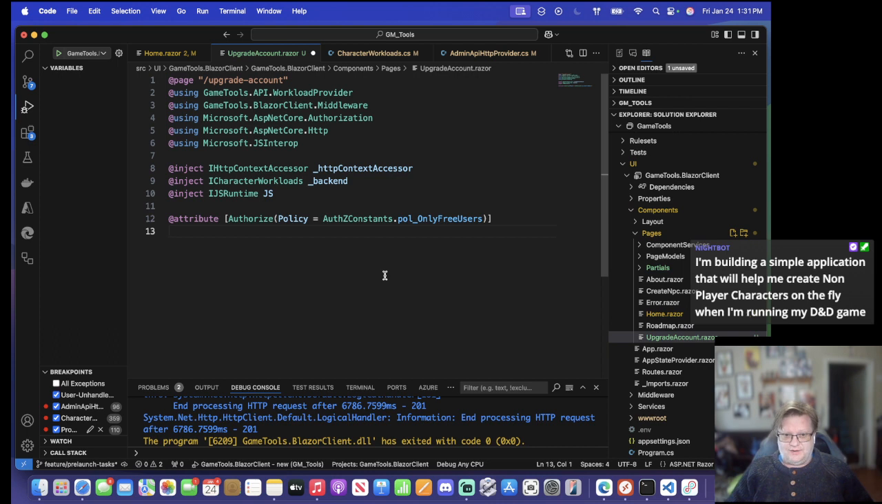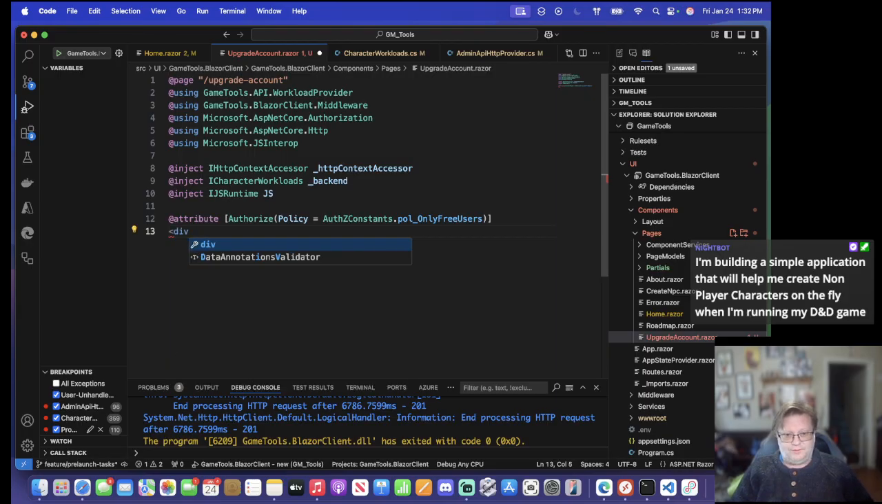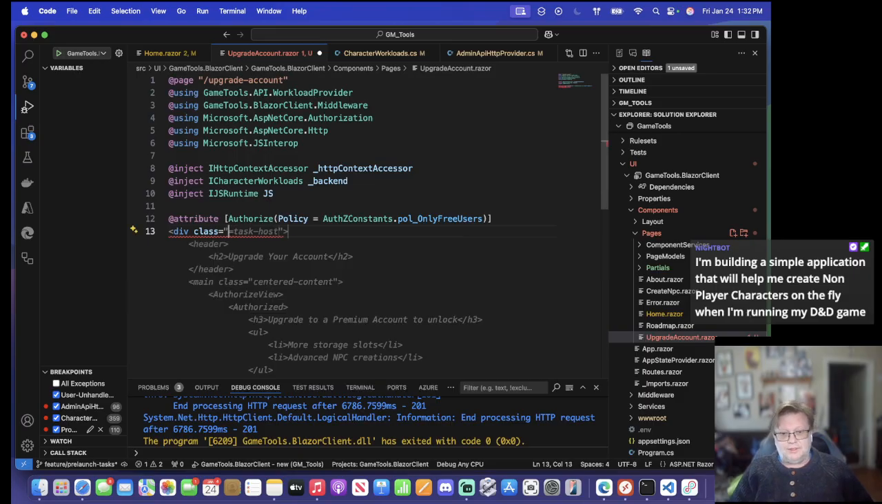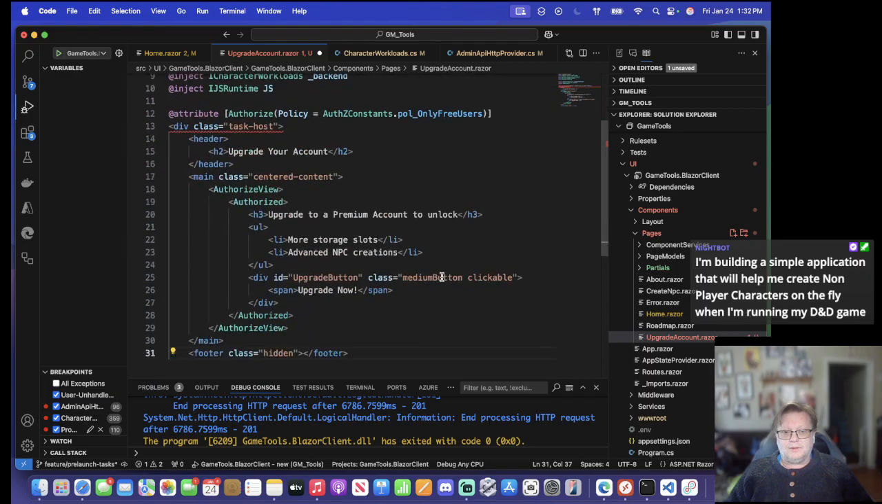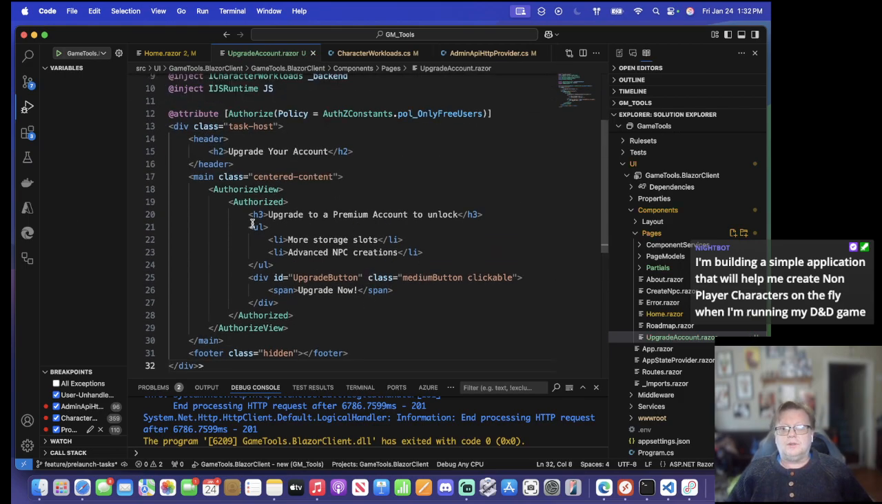Now, before we dive too far in, div class equals task host. Let's spin down here and close the div. Save a Razor. Now, upgrade button, medium button, clickable.